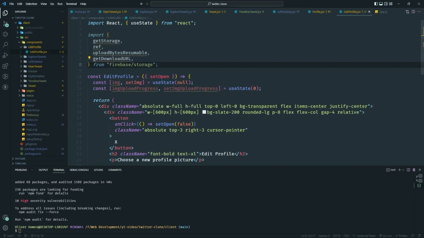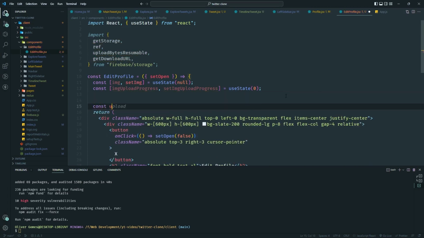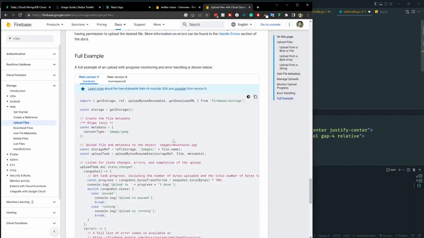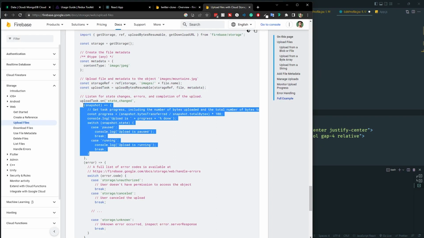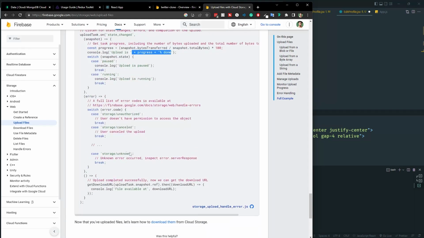Close that out. I'll go back to edit profile. Inside this, we want to create a function called upload image, const uploadImg equal to, and we're going to pass in the file when we are doing the uploading on the input. Here we're going to do a couple of things. You can see we're going to do some of this storage, and then we're going to see how to show it's uploaded. They have a progression bar, so we're going to use that as well.